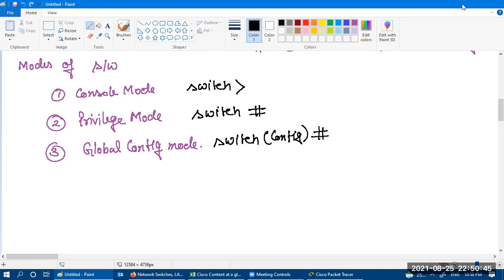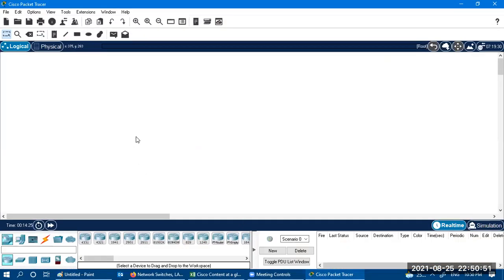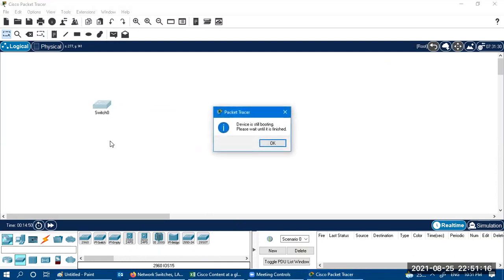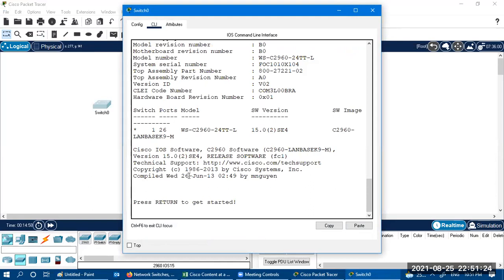Okay, so let's quickly move on to our Packet Tracer, then I'll show you all those things. So this is our Packet Tracer. Just check the bottom. I have selected the network devices. In network devices, we have routers, we have switches. You can see here we have a long list of switches available. I'm selecting the first one. Just click on that. It is saying the device is still booting. Please wait until it is finished. Okay, now you can see the device is still booting, and press enter.